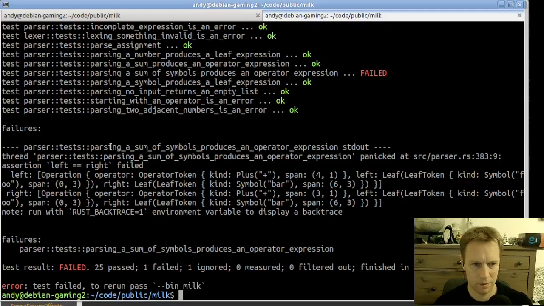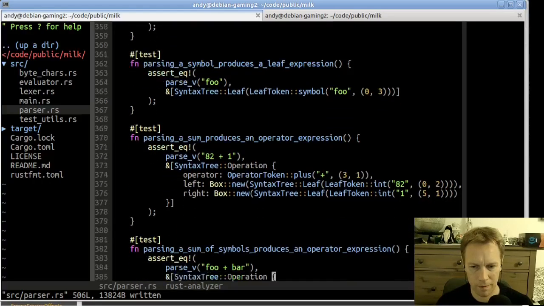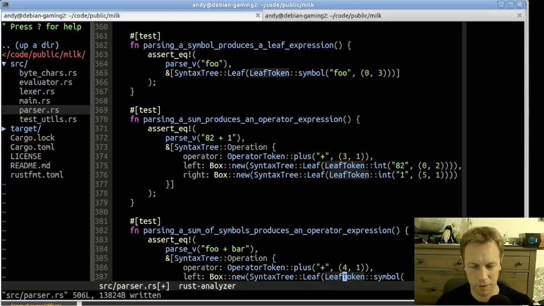Okay. Parsing a sum of symbols produces an operator expression. So this is the second test that we were just making, and it should produce an operation with a plus from 4 to 1. Oh, I've said from 3 to 1. It should be from 4 to 1. I think it's just stuff like that we're falling down on. That should be from 4 to 1.